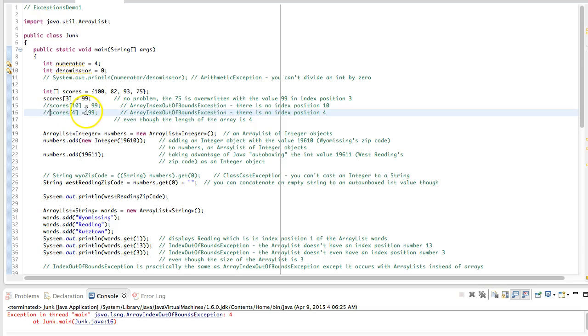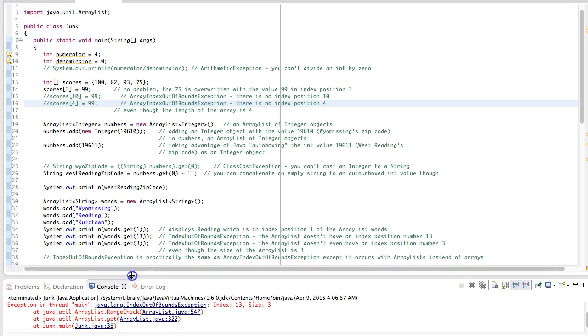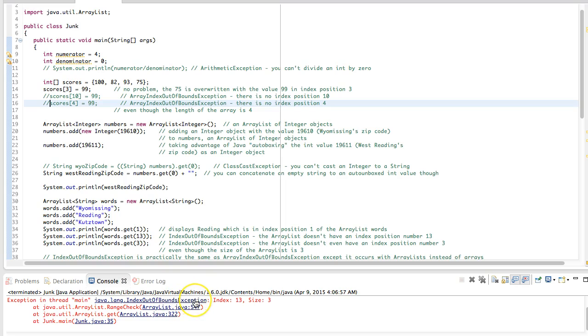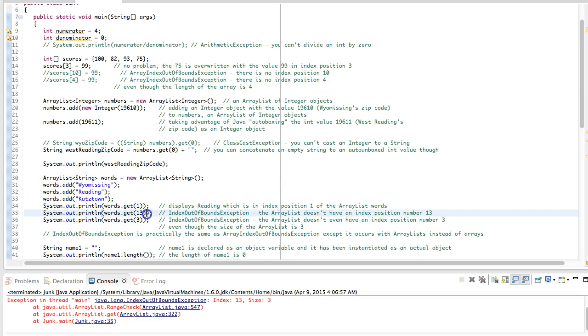Okay, moving on. Running the program again, we see the next error that's illustrated is an index out of bounds exception error. Looks like it's on line 35. Well, on line 35, that's illegal. You can't get index position 13 of the array list words because the array list words only has a size of 3 at this point in the program.